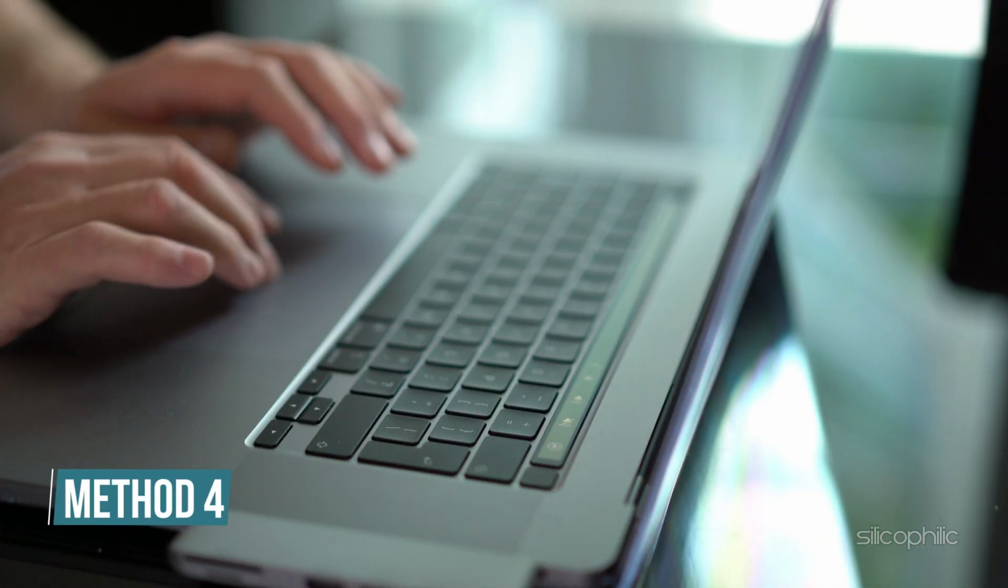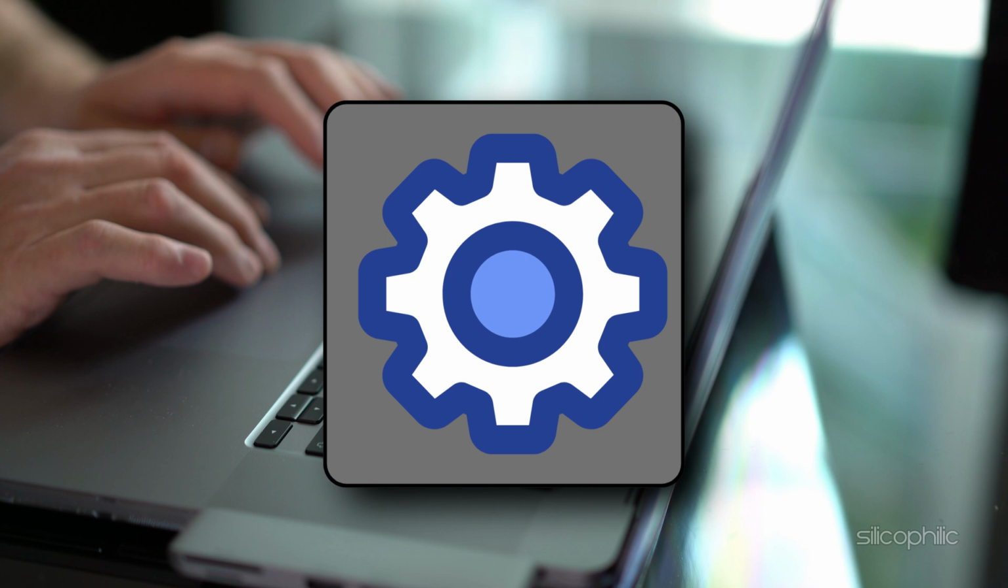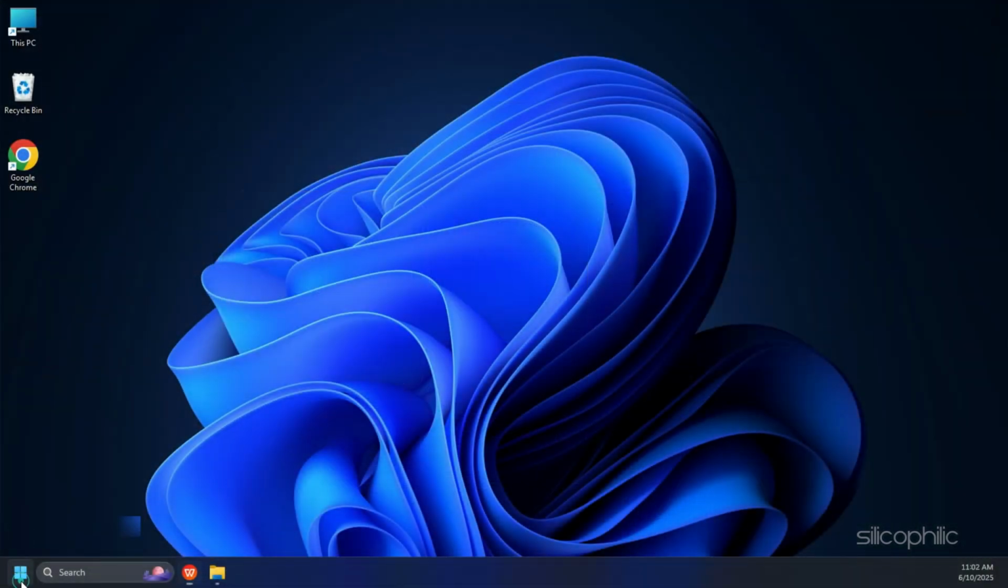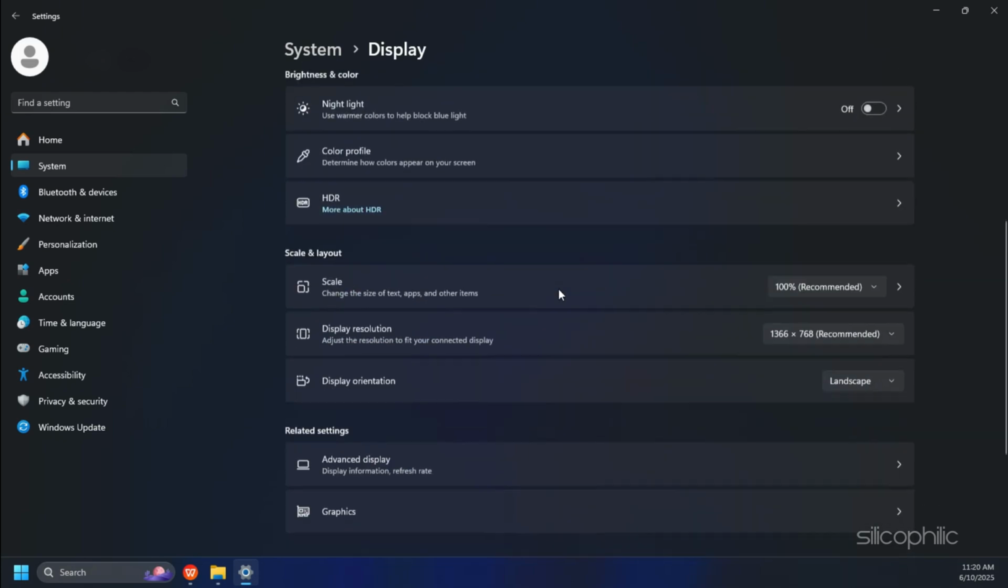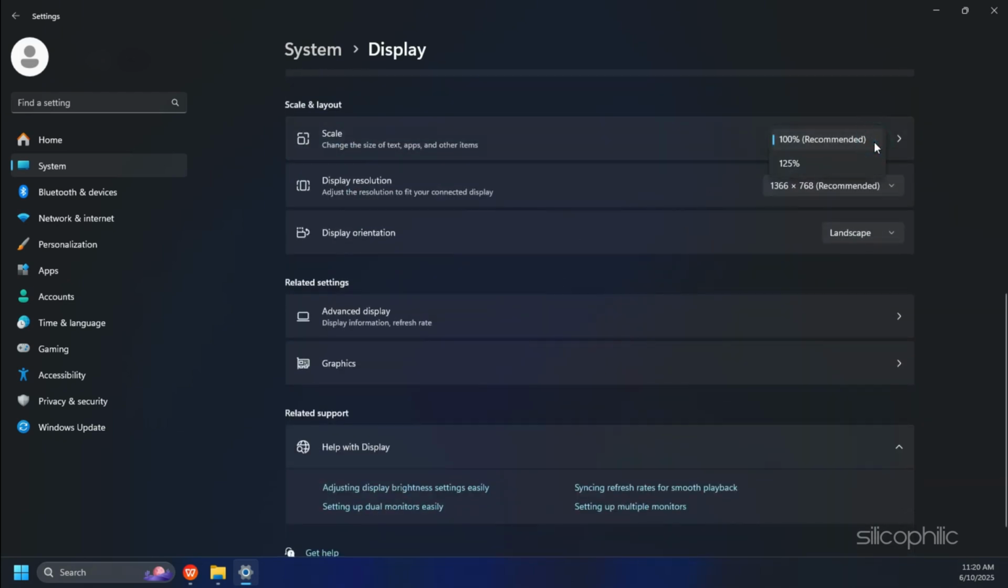Method 4. Reduce overall display size via system settings. Press Windows plus I or click the gear icon in your start menu. Go to System, then select Display. Click on the drop-down arrow next to Scale. This trick should change the size of text, apps, and other items. Select a smaller percentage to zoom out globally. To zoom in, select a larger percentage.